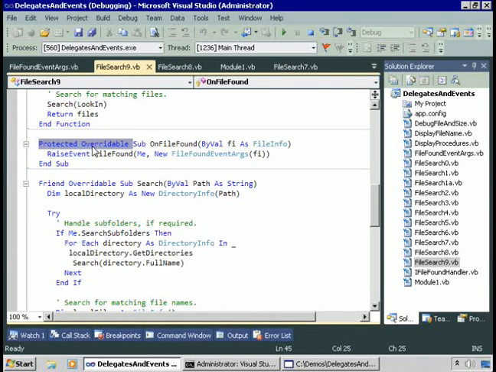If we hadn't done this mechanism, we wouldn't be able to override the event handling mechanism. On file found, this name is just a convention. On, and the name of the event. Nothing makes you do that. The parameter in this case is a FileInfo object because that's what we need to raise our event. Inside here, we raise the event. Here's the name of the event.